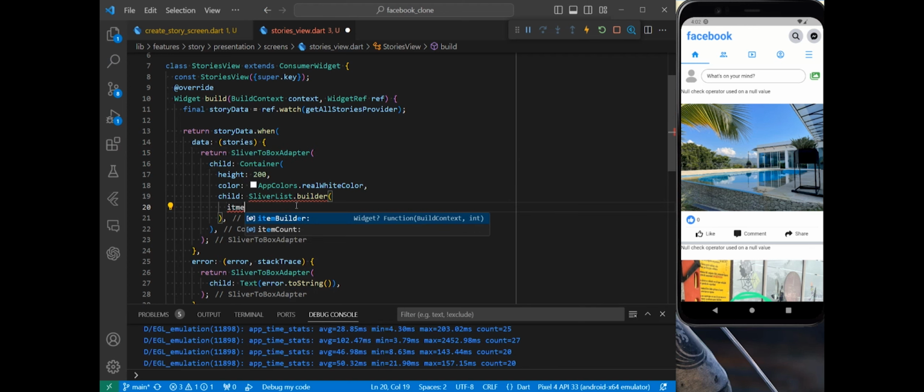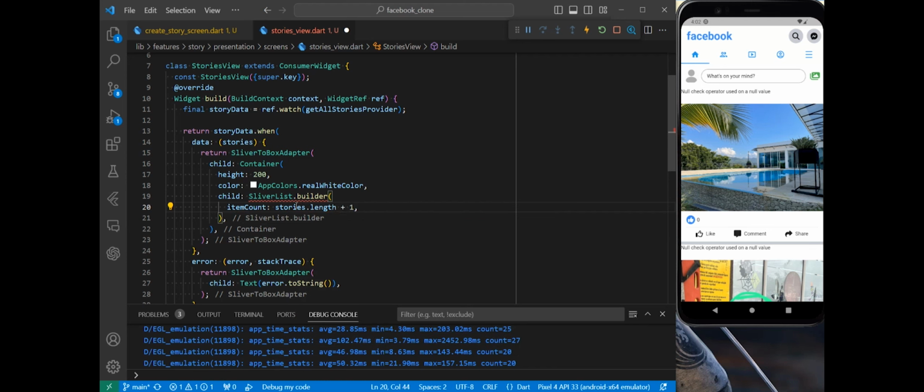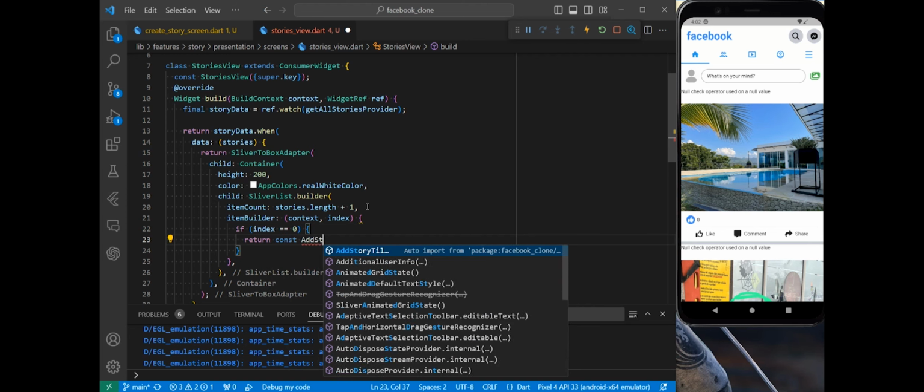Let's start with item count, and this is going to be stories.length plus 1, because the first item here is going to be the add story widget. So we're going to have one more item than the actual number of items, and then we need to go inside item builder, get our context and index. So here we set a condition: if the index is equal to 0, you have to return add story tile.